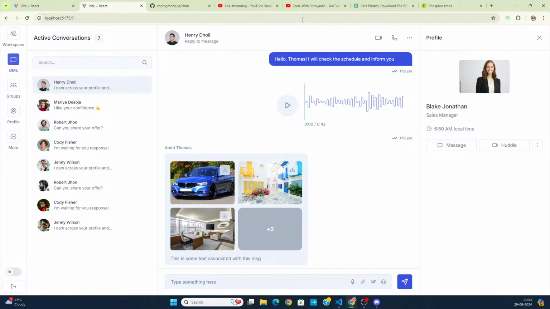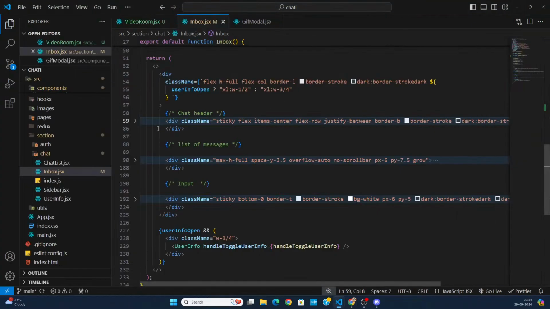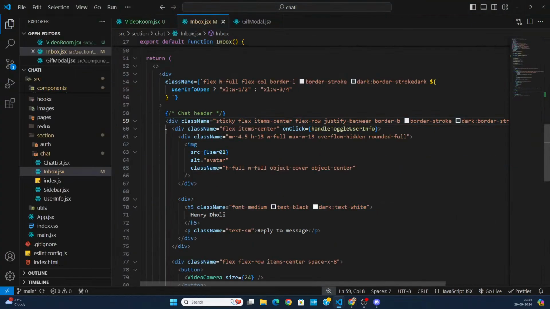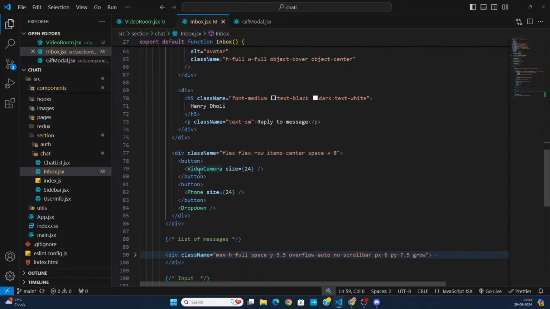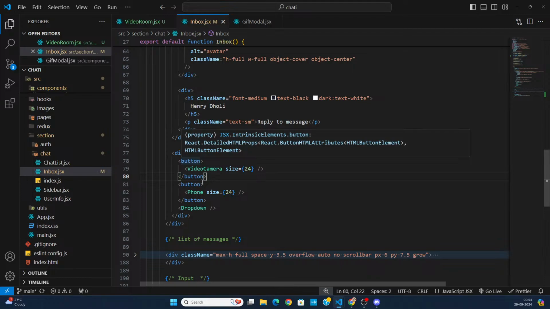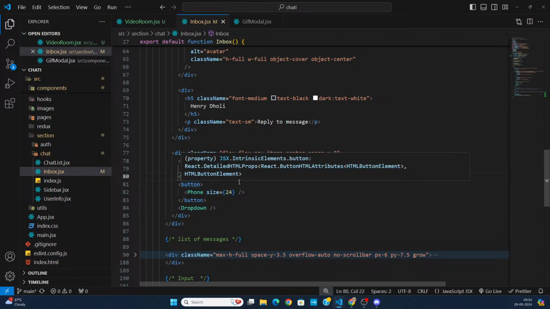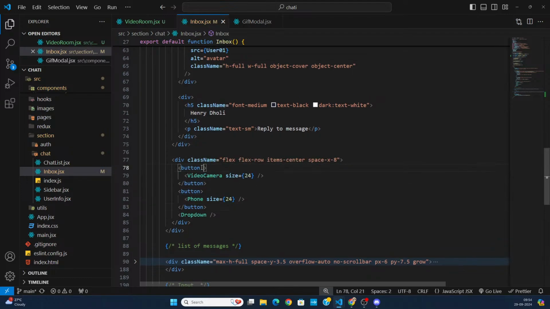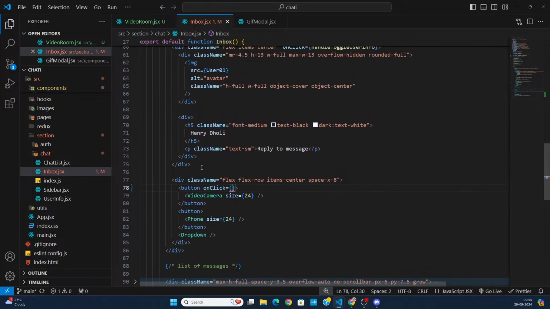so that when we click on these icon buttons, those pop-ups should open. Okay. So what we're going to do now, inside this chat header, we are going to see what's inside this. And you will find that there is a button with video camera icon, and there is another button with phone icon. So basically, we want to add an onClick event on this thing. So here we are going to write onClick.